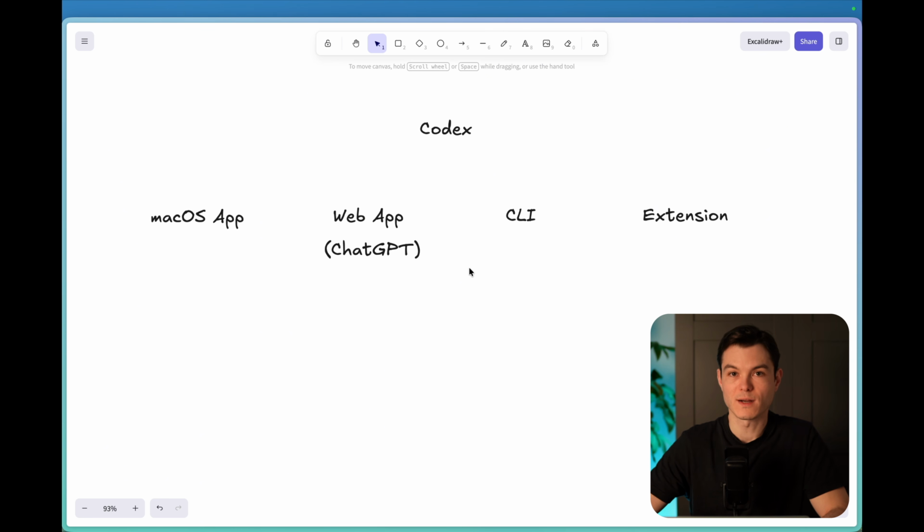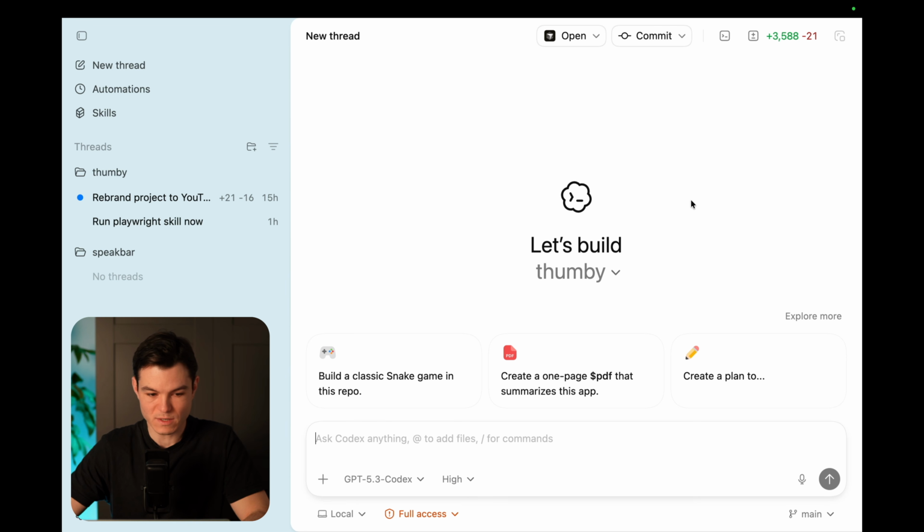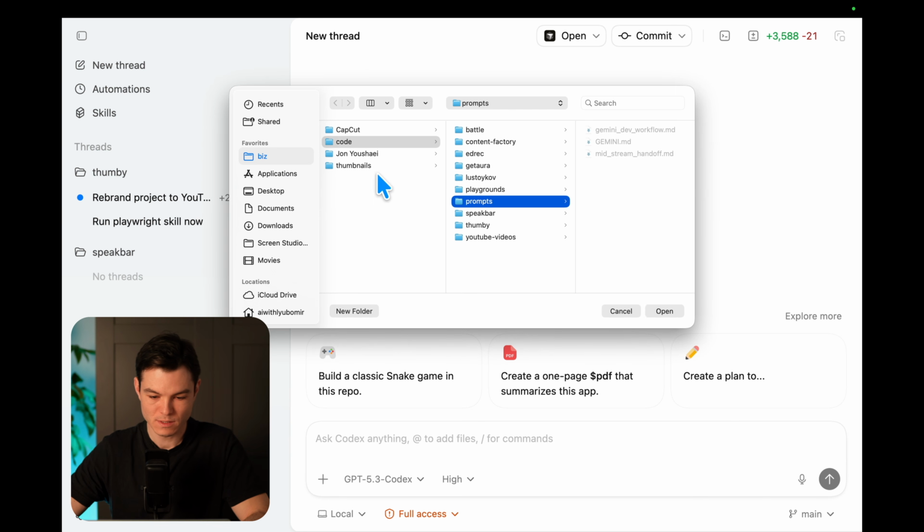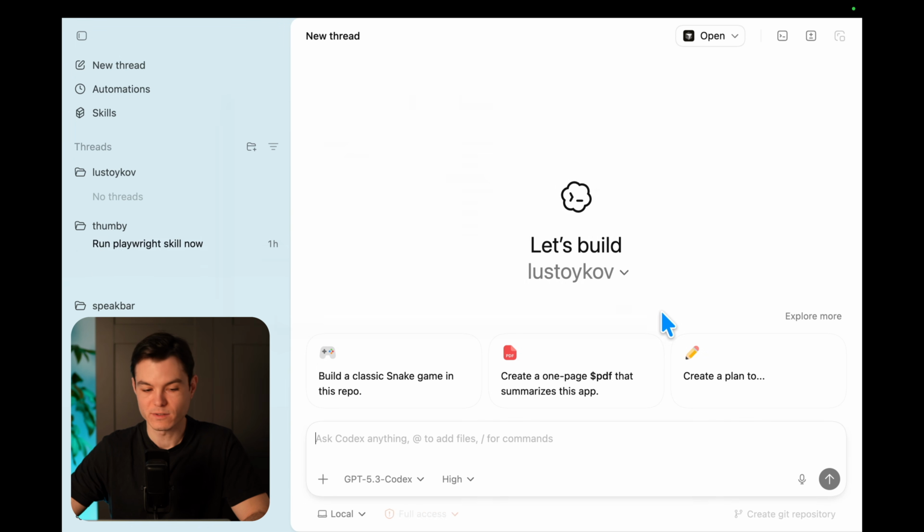So first, we're going to start with the macOS app. This is the macOS app that has just been released, and it's extremely powerful. First, on the left-hand side, you can see all your projects. In this case, I have two projects here, Tumbi and Speakbar, but by clicking this icon, I can add a new project, and I can select either an existing folder that I have, or I could create a new folder and create a new project.